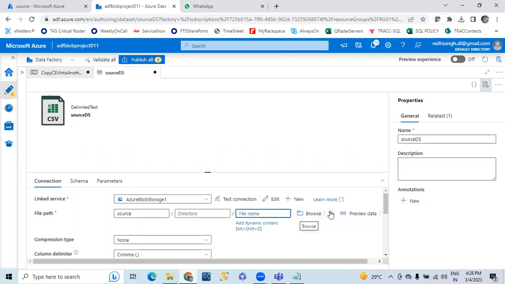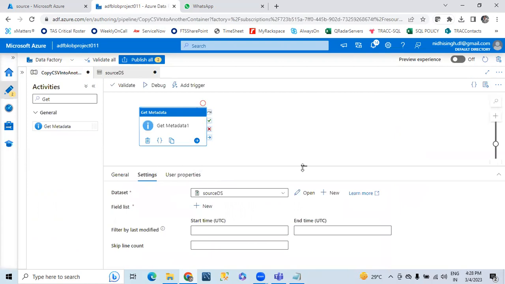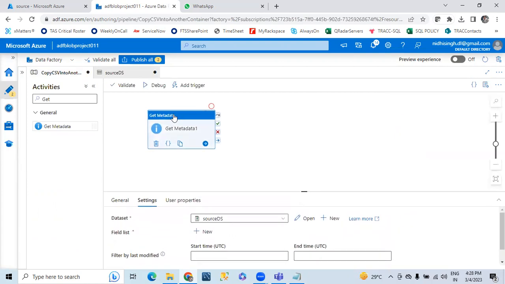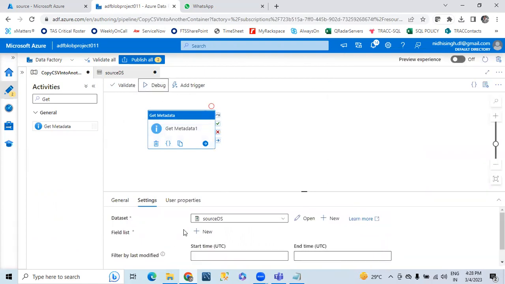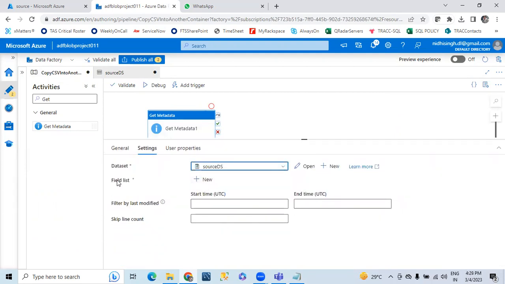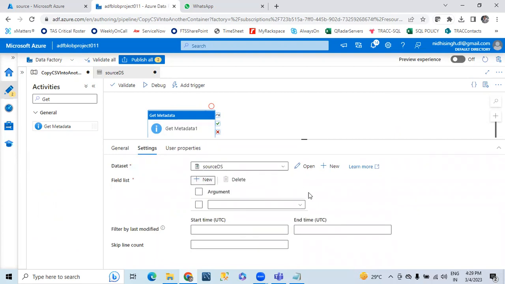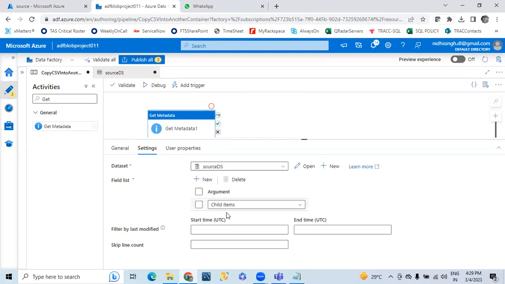So let me click on the pipeline. What is the next expectation? You can try to debug, and you can check it cannot be empty. You have to select which item you want here. You have to fill the list: click new and select child item. Basically, we have to get whatever files are inside your folder or container.